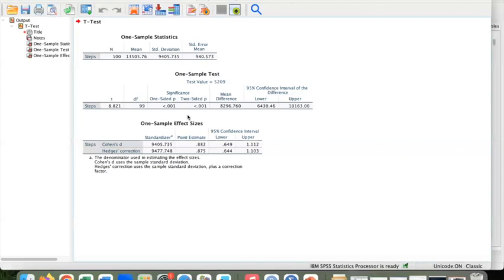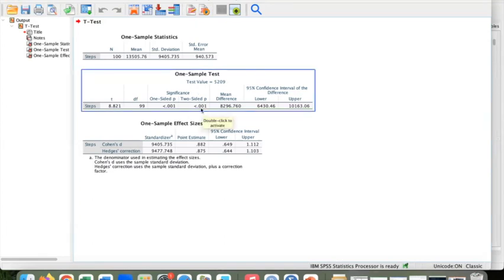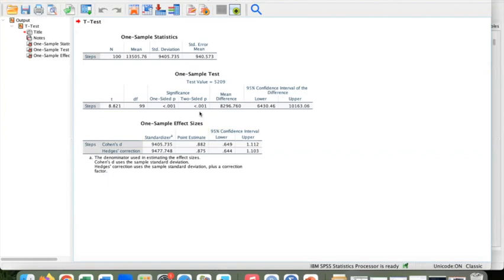And given that our research question necessitated a two-sided test because we were just seeing if there was a difference, we're going to use a two-sided p-value, which is less than 0.001, meaning that it is a significant test. So given this output, we can say that Mount Holyoke students had significantly more steps and that they took 13,505 compared to 5,209, and that was significantly more than the national average.